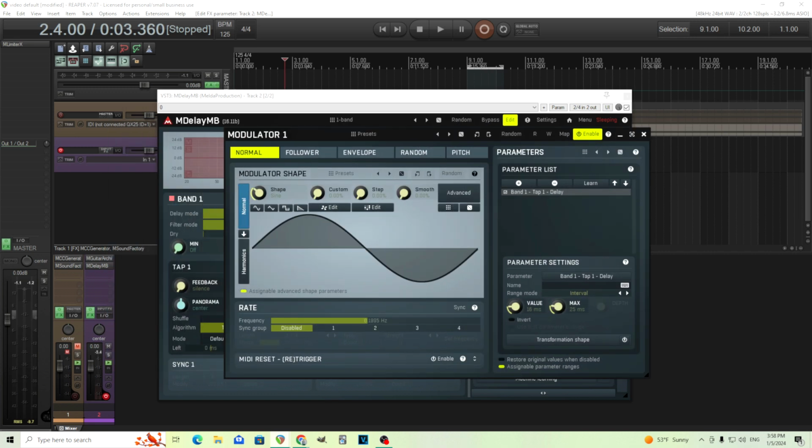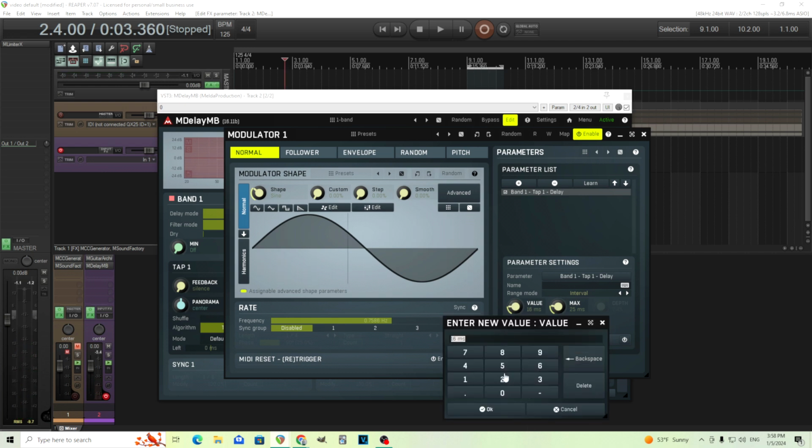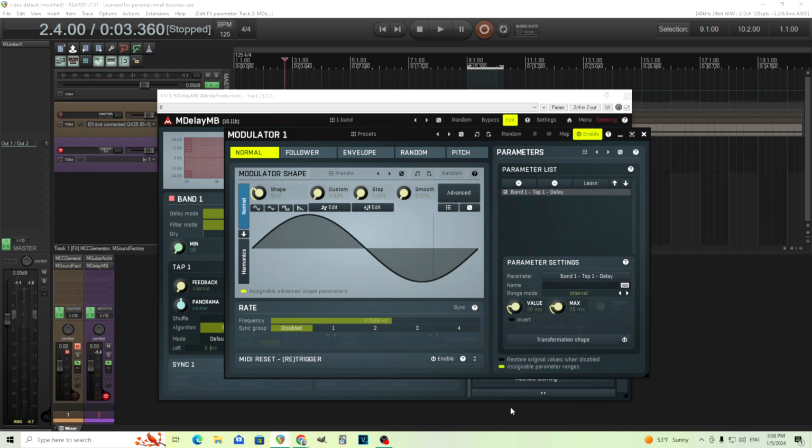an LFO. Let's move it up to 0.7 hertz. So that's what you have. I don't actually want that much. Let's try minimum 20 here. So you can hear that chorus in there.